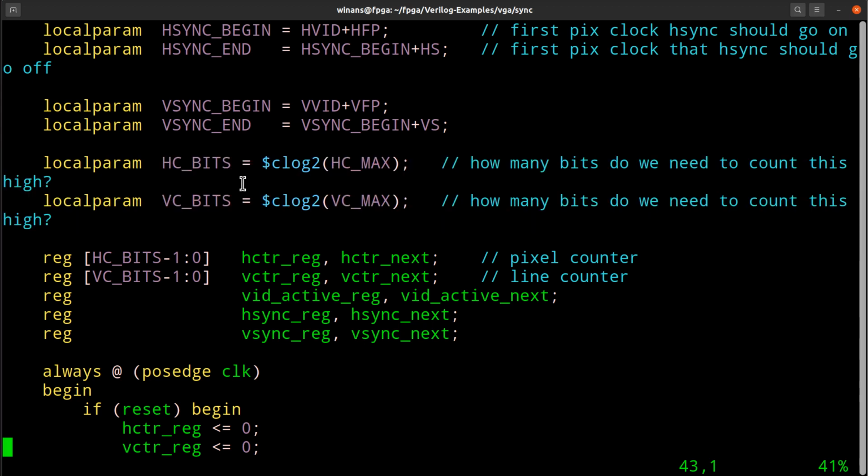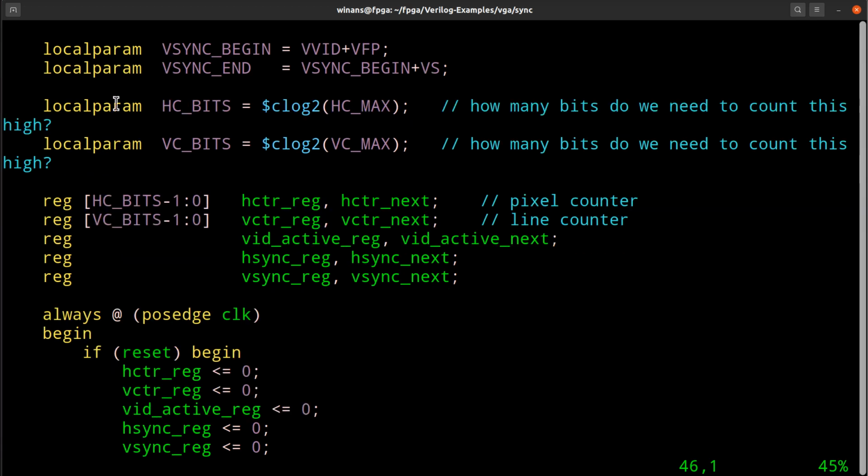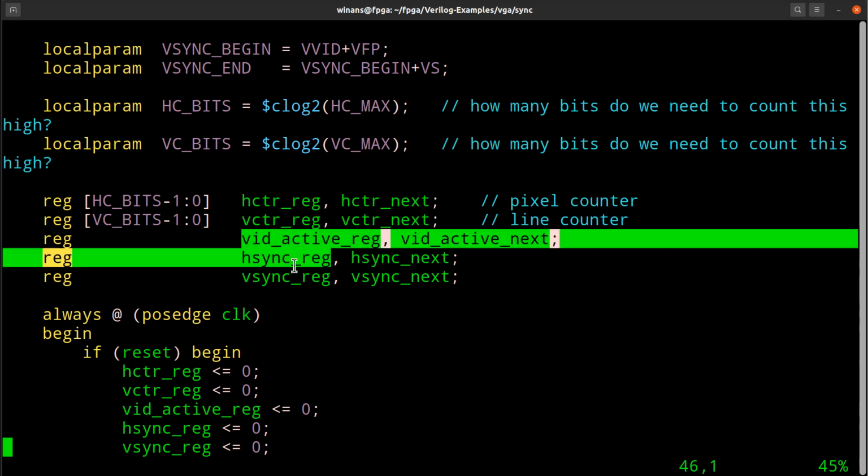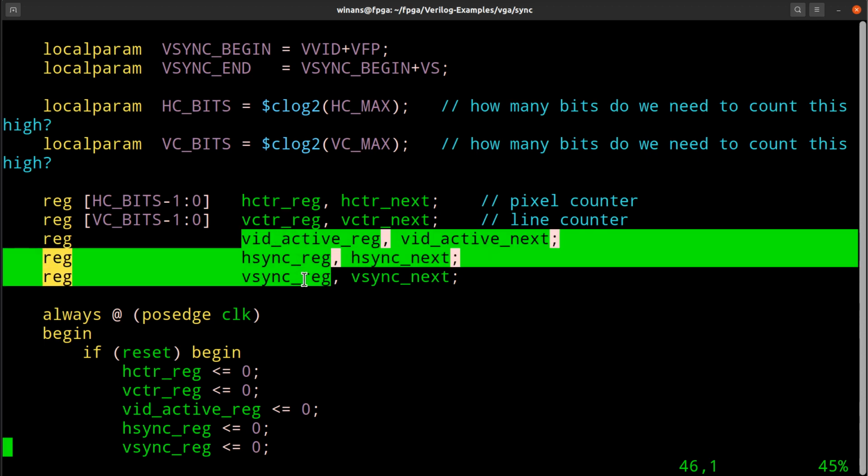In order to create a counter that can go from 0 up to HC max, you take the ceiling of log 2 of that number, and that'll be enough bits. So what do we do here? Because we're going from 0 up to that number, we're only going to go from 0 up to that number of bits minus 1. I talked about all this before. To have a dynamically sizable counter that always has the right number of bits for the columns and the rows, I create a bunch of other registers in here so that I can create a nice finite state machine.